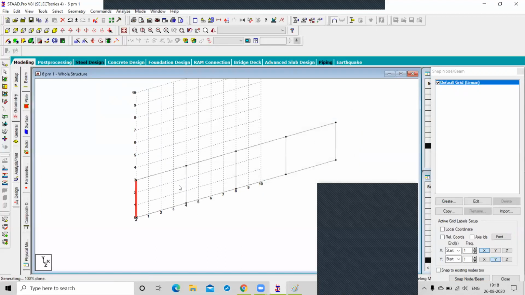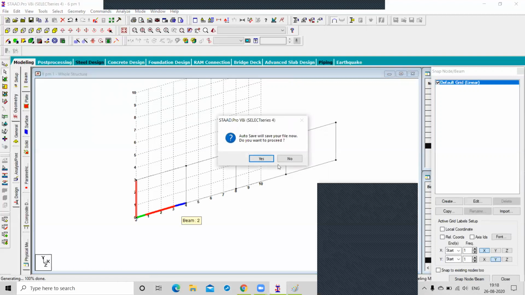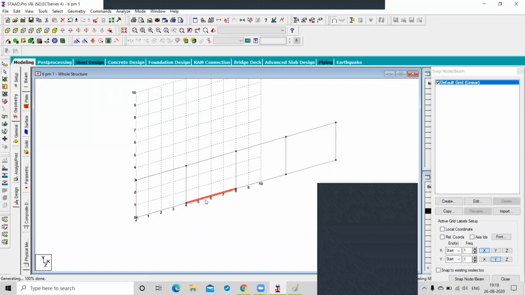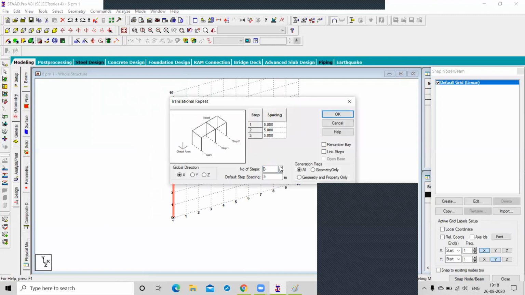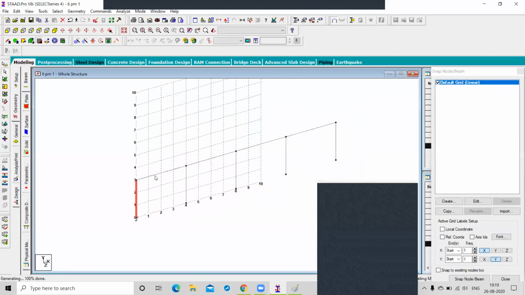So you can see my upper node and the lower node are already connected. But for the lower nodes, I want that these are not connected in my figure. So for that we have another option: link step and open base. Yes, the base nodes are not connected. See, only the topmost nodes are connected and the lower nodes are not connected. Okay, right?